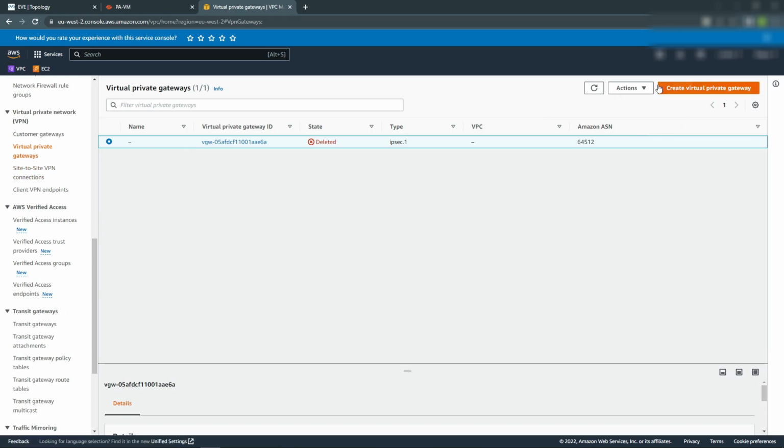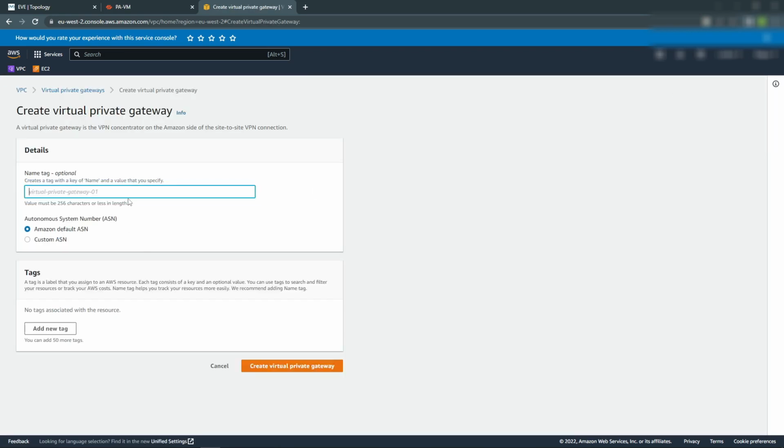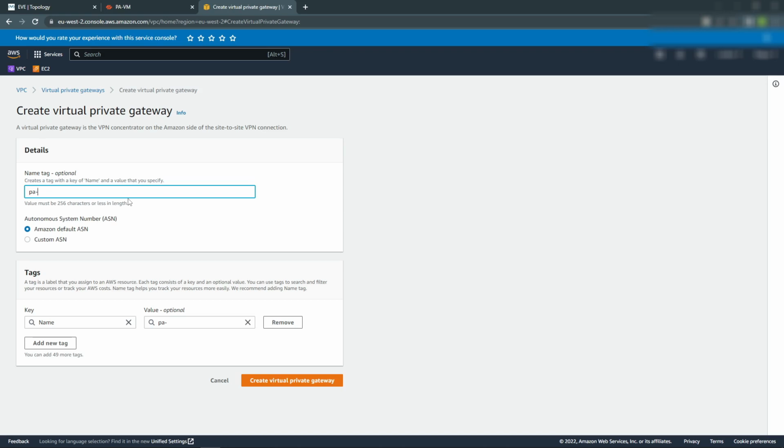So click virtual private gateway, create virtual private gateway. You can give a name as well, PA VPG. Here I'll leave the default ASN that I'll use, but if you have your custom ASN, you can click here and choose your ASN number.